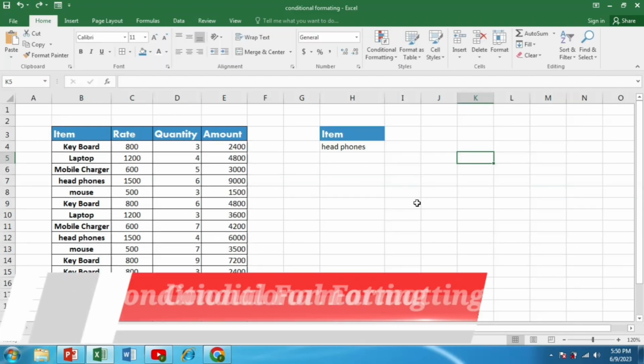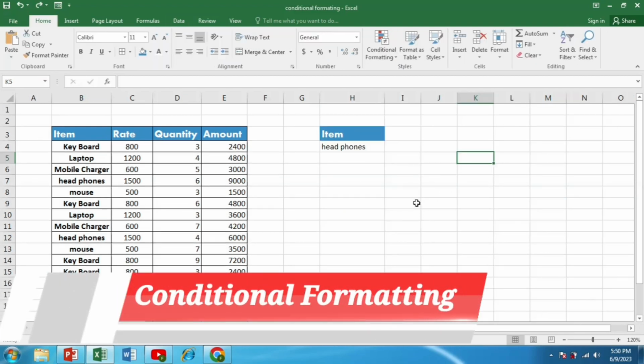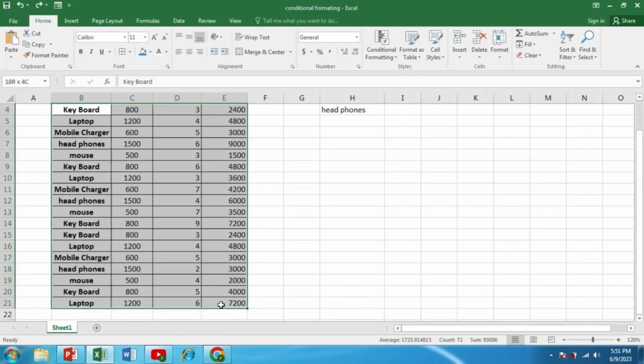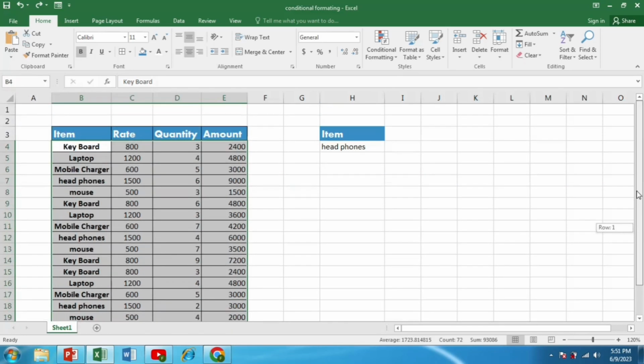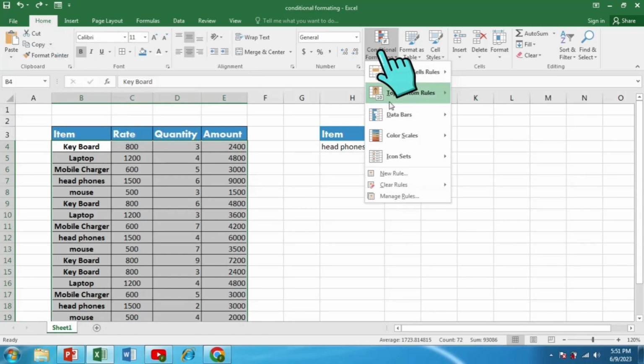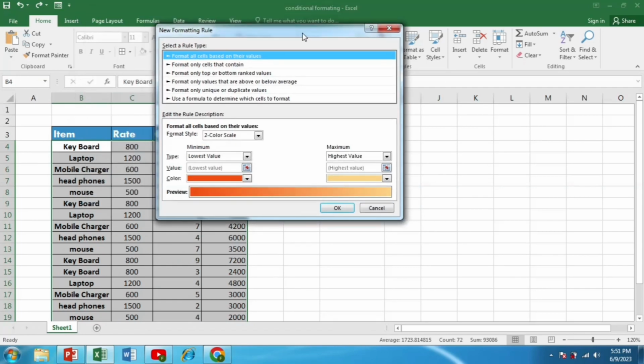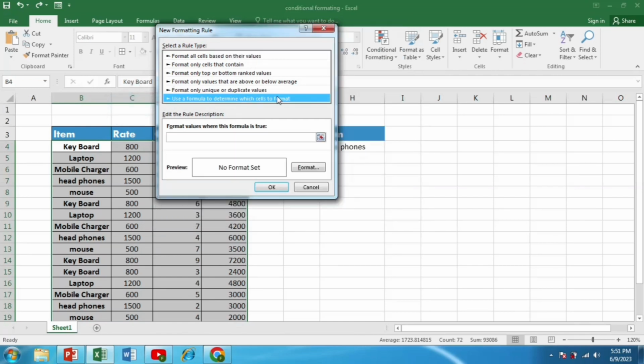After creating the drop-down list, we have to apply conditional formatting on it. First, we have to select the data on which we want to apply the conditional formatting. So we will select this data from the table. And then we will go to the Home tab. And under the Home tab, we have conditional formatting. Then we have to go to the new rule and we will select the last option, that is use a formula to determine which cell to format.